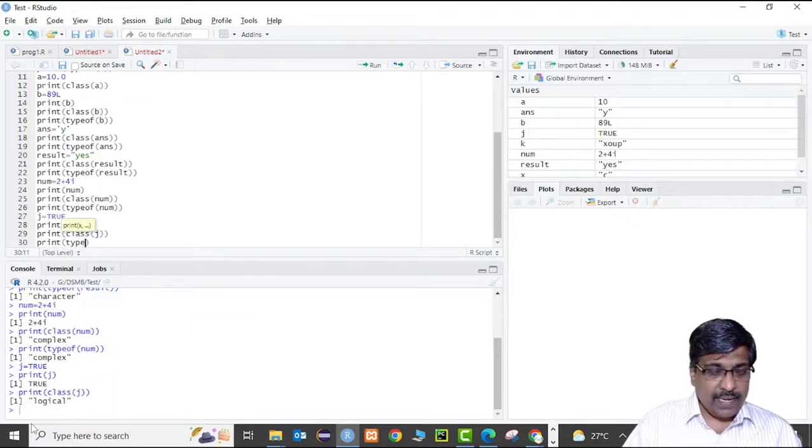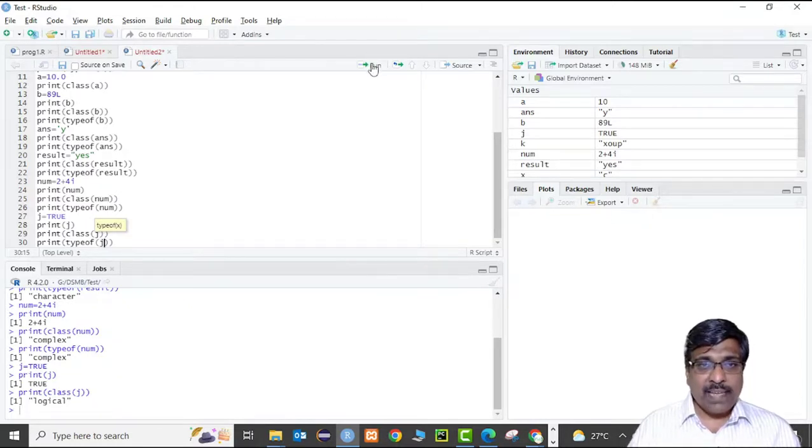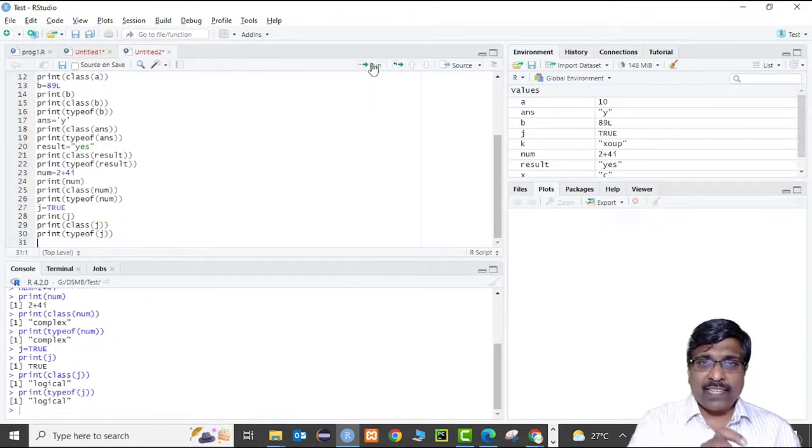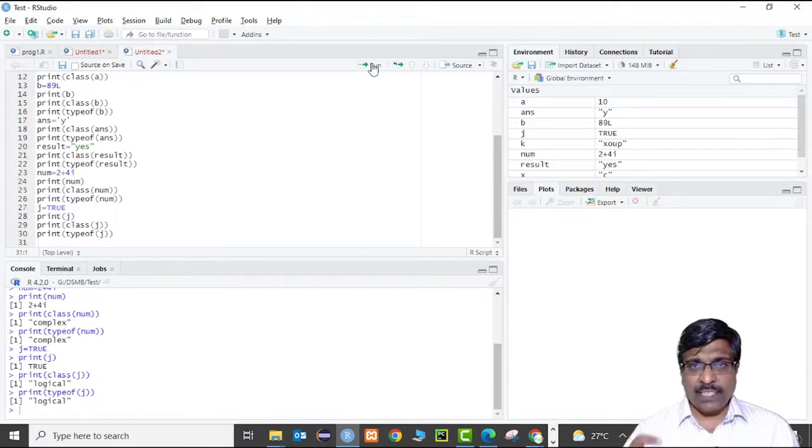So I'll say print typeof j. When I say print typeof j, it shows me that it's stored as a logical data type. Okay, so now you have understood how to create various data types in R. We know that in R, every data or every variable you create is nothing but an object. And you also came to know that this particular object belongs to a particular class.